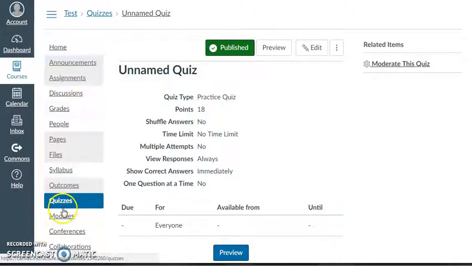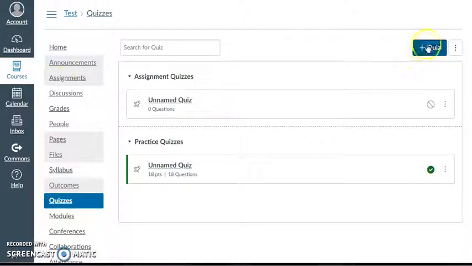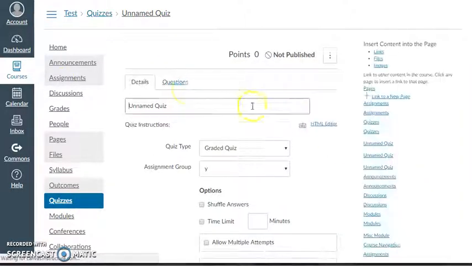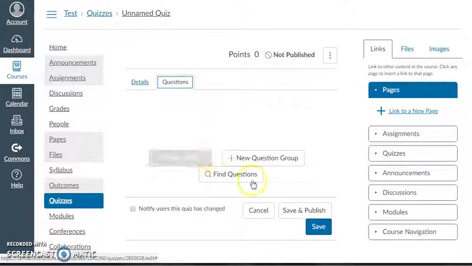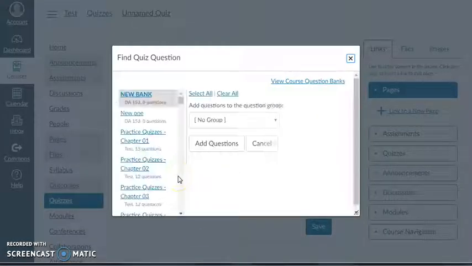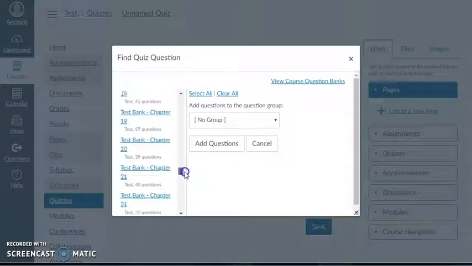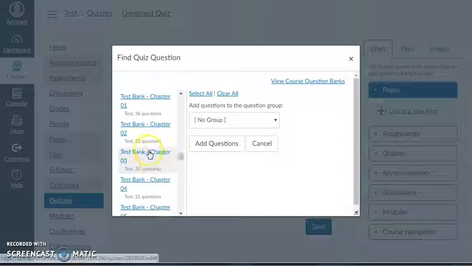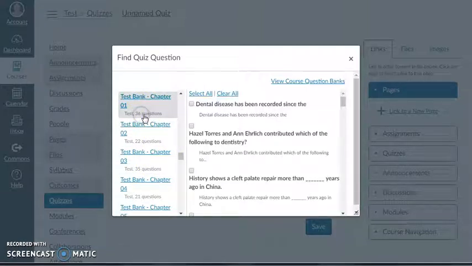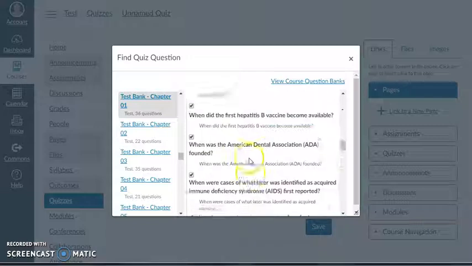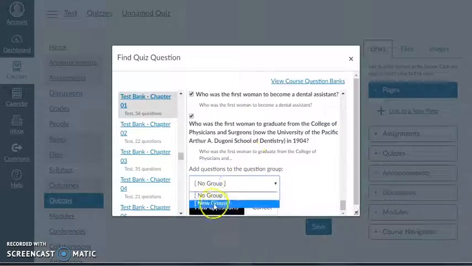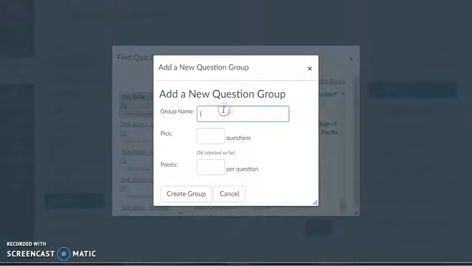You can save and publish, and that's your quiz. So what I did, I went to quizzes, create a new quiz, added questions, find the questions, and then now let's say this time we want to do a test on the same chapter 1. See, it has 36 questions. I'll select them all, and then I'll add them to a new group and say this is group 2. And this time I'll not pick 36 questions. I'll let it pick 20 questions of the 36 that I selected, and I'll give them 1 point per question.